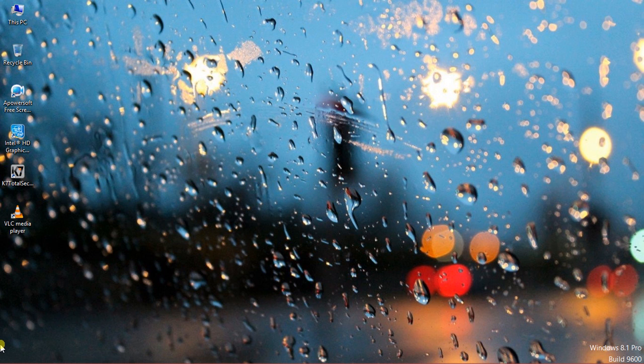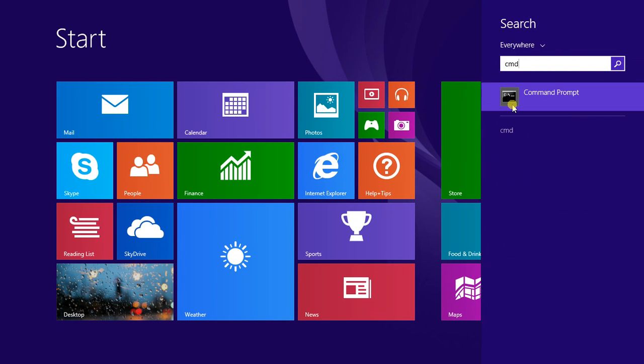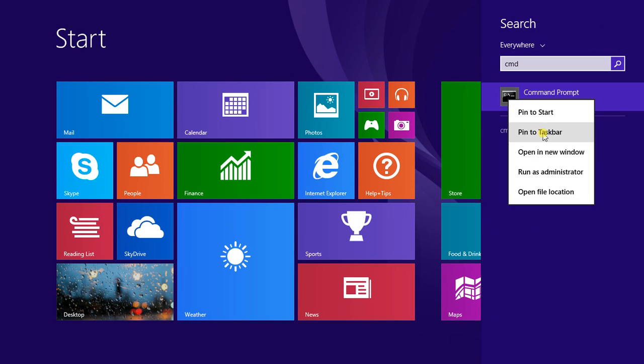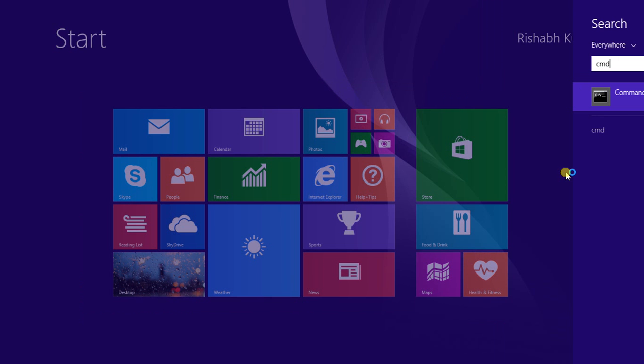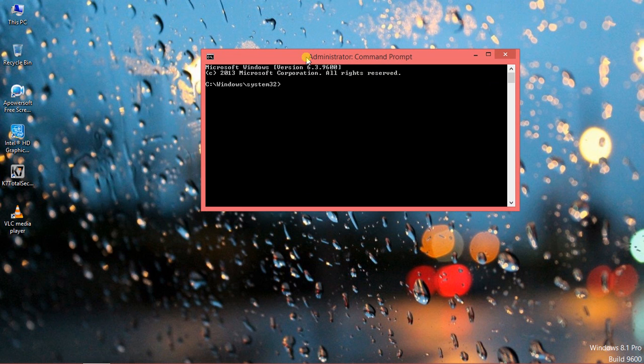So to begin, first of all, you will have to access one of the administrator's accounts, then open command prompt. Remember to open command prompt as administrator. I will open it from here, right click on it and click on run as administrator, then provide the access, and then in command prompt type net user. Remember net space user, then hit enter.